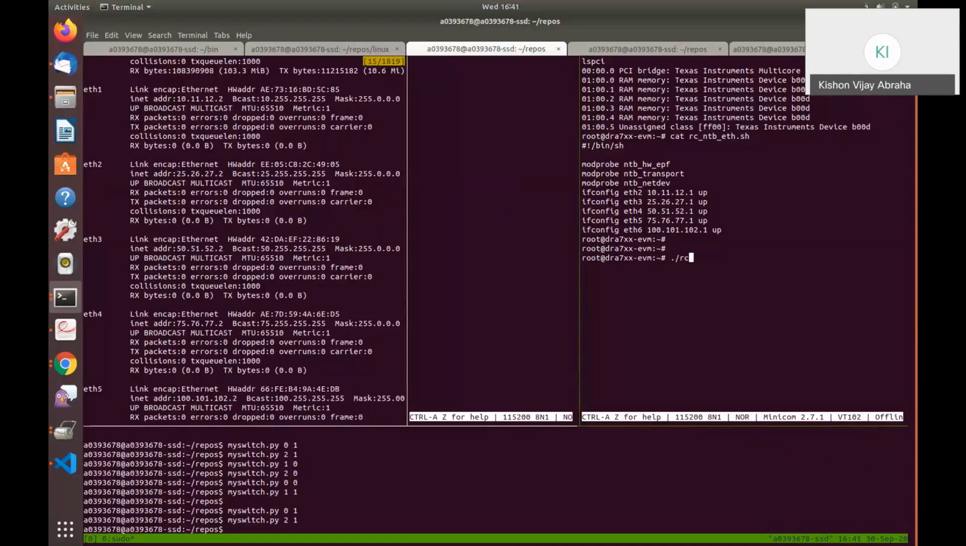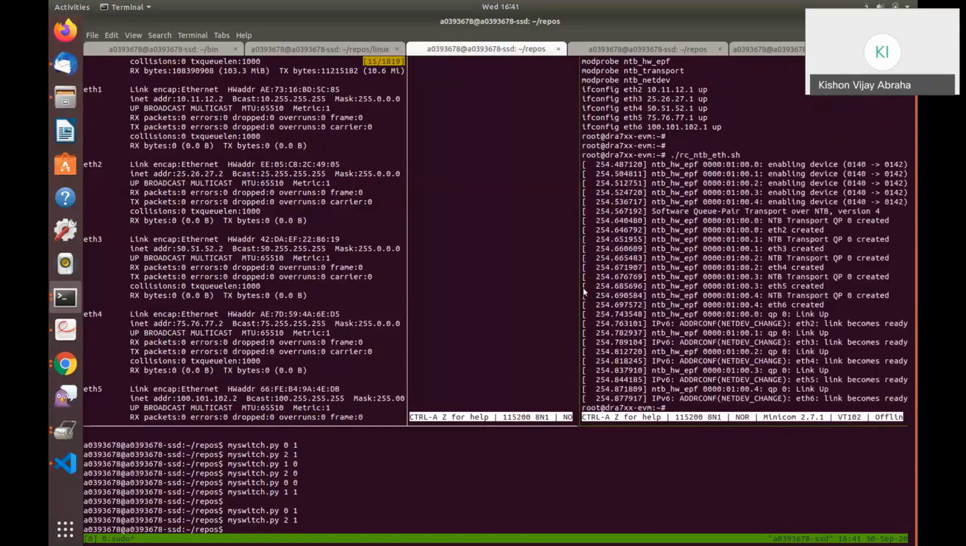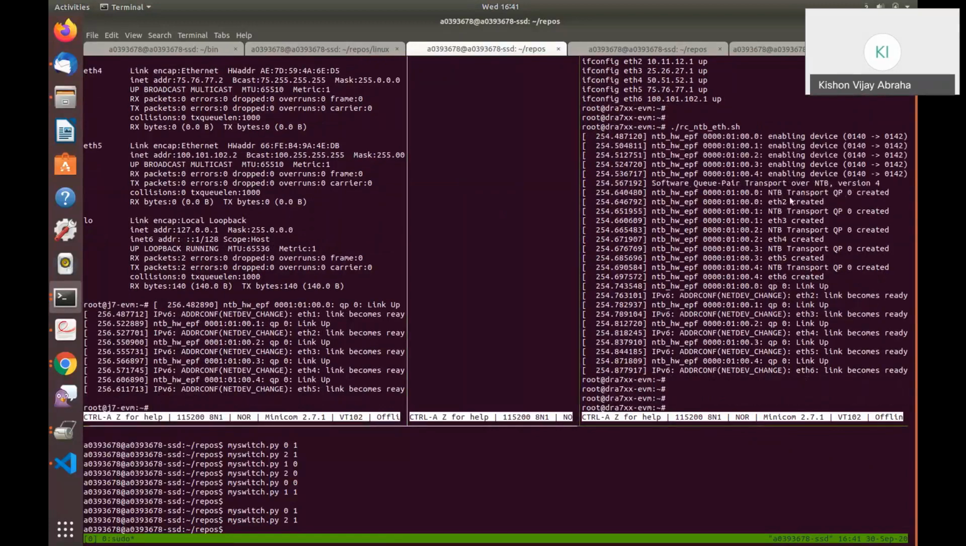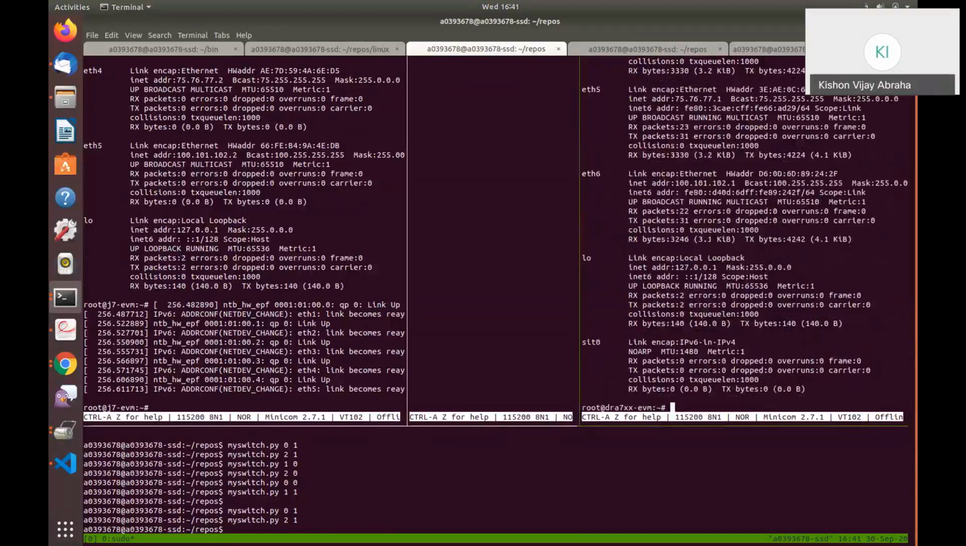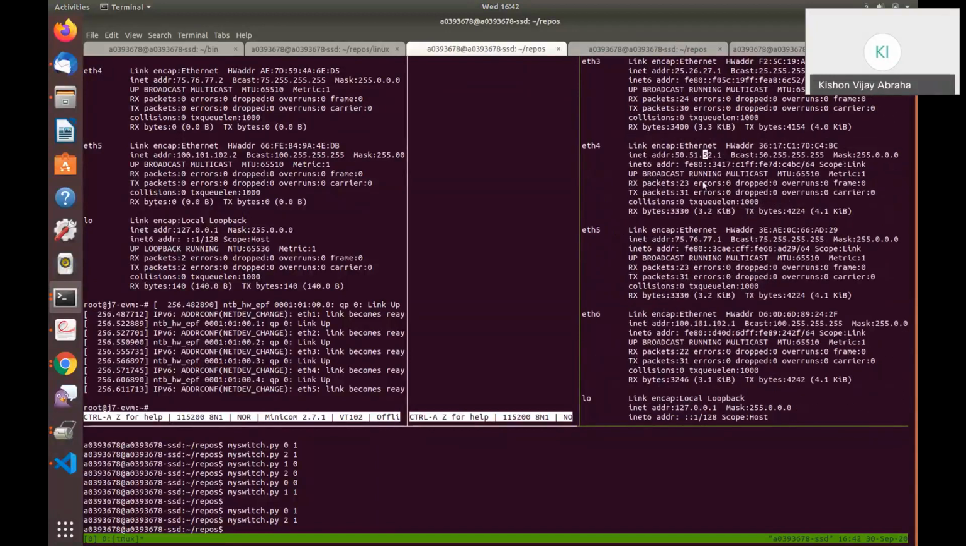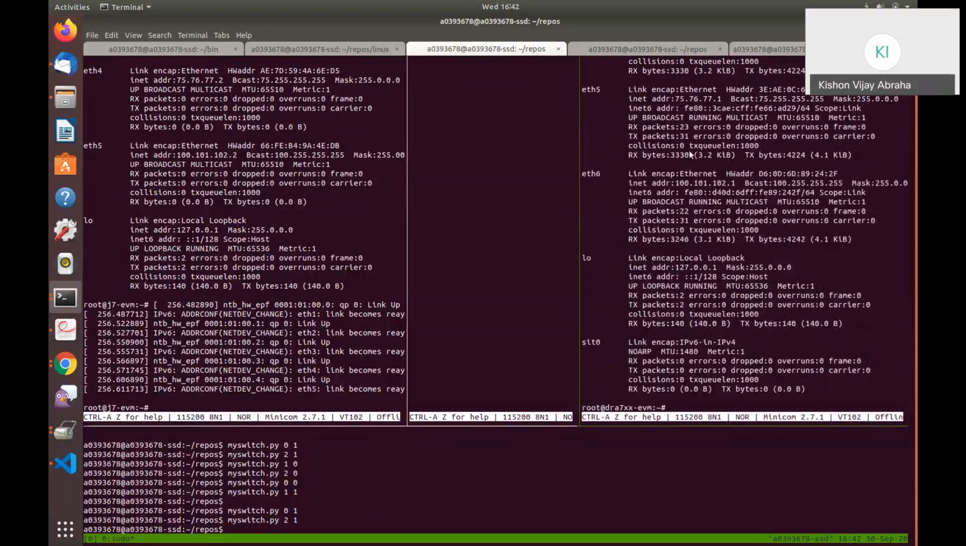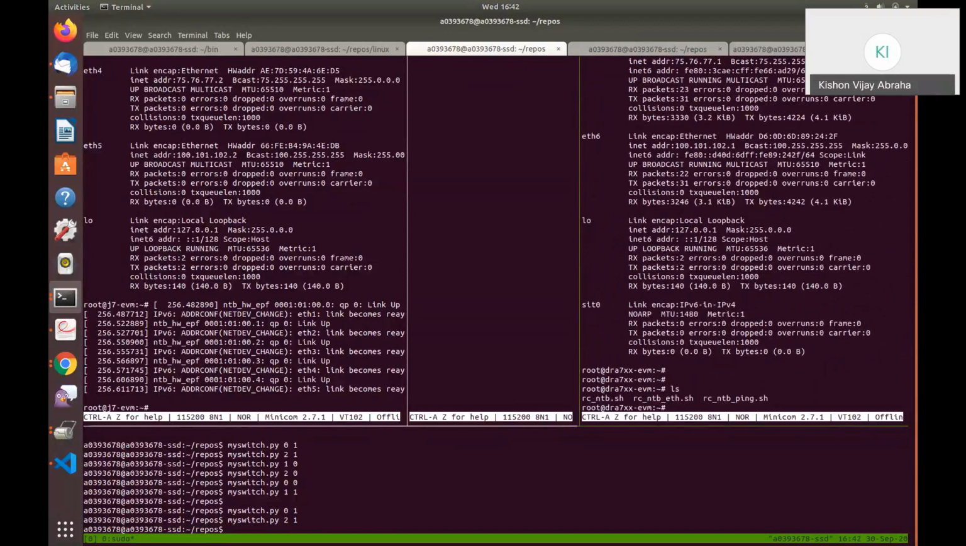Okay, so here again I will run the script. Okay, so the link is ready, and here as well I was able to see that it has created all the Ethernet interfaces, and it has also assigned an IP address to each of these Ethernet interfaces. Okay, so next I will run a small ping test.